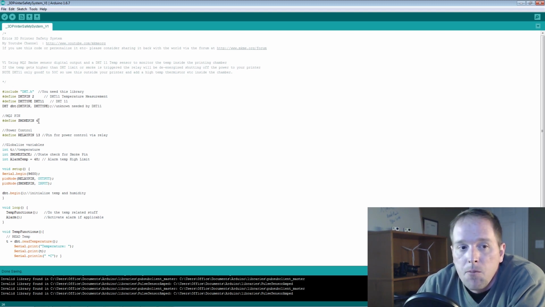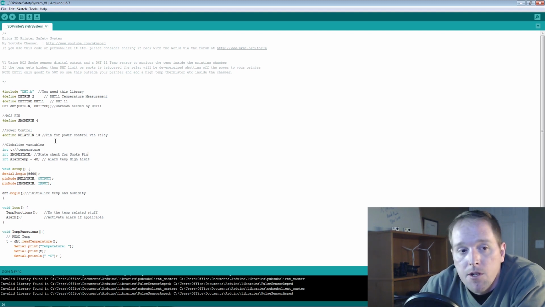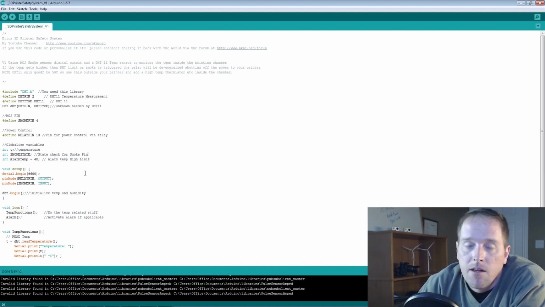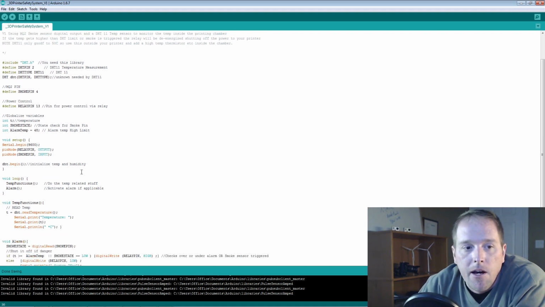We define the smoke pin, that's going to be from our smoke and gas sensor, the MQ2. We're using the digital output from that. We're using relay pin 13 to control the relay, to control the power to the printer. We're going to globalize some variables. T we're going to use as temperature, smoke state, alarm temp. I set it at 48 here, and I'll set that sensor outside my cabinet, and then I'll add another one inside later on.